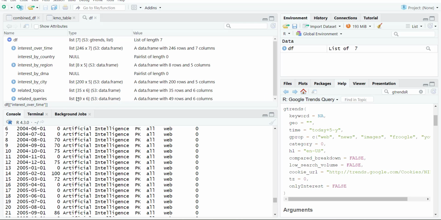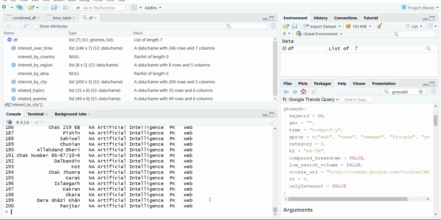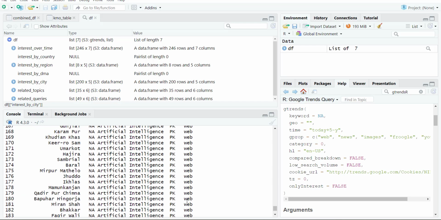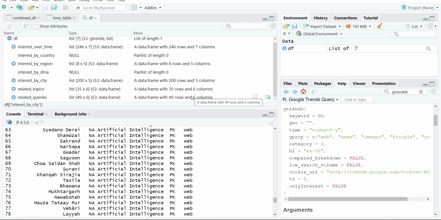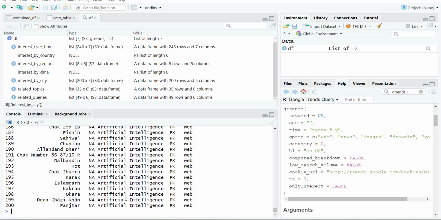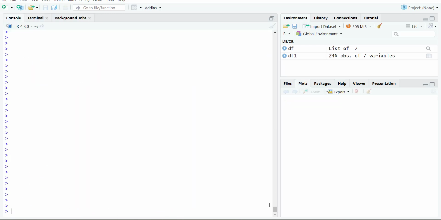So you can add more regions. There is only one region here. Let me see if there is data for cities. So interest by city. It has given us data by city, but it is only total, not time-wise. And this way, if you want to plot the data, you can also plot it. Now in order to plot it, we need to break the list and get the data set which we need to plot.